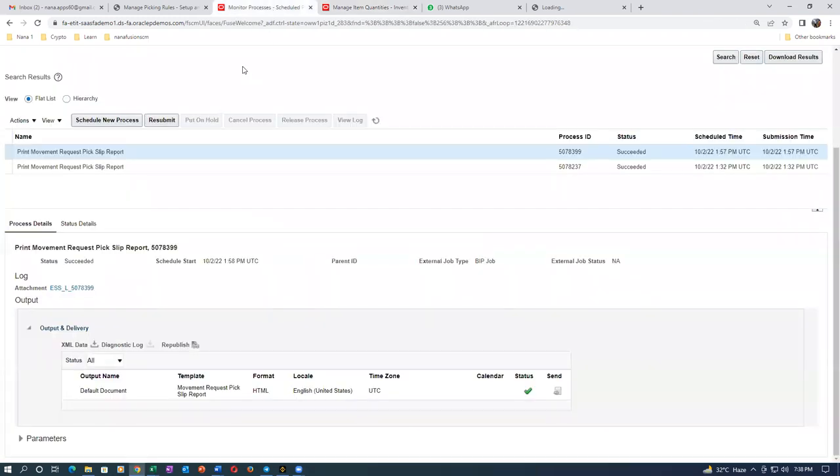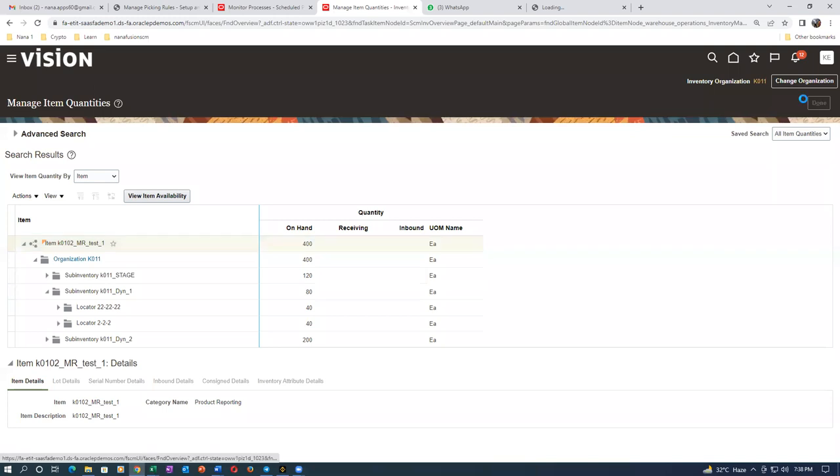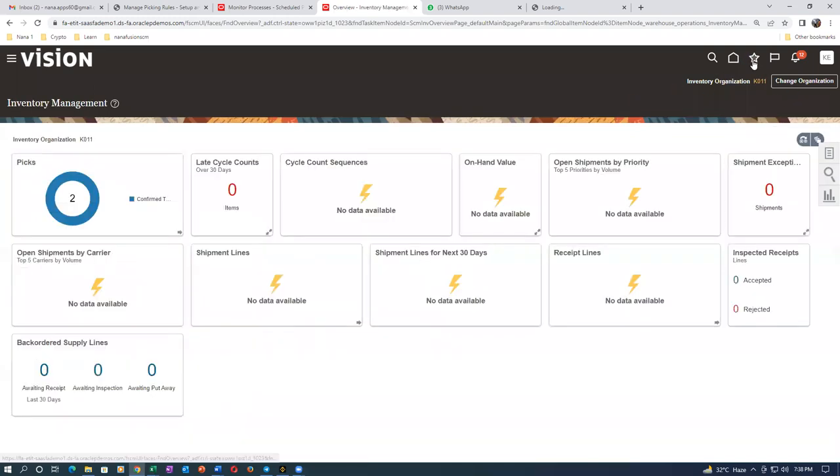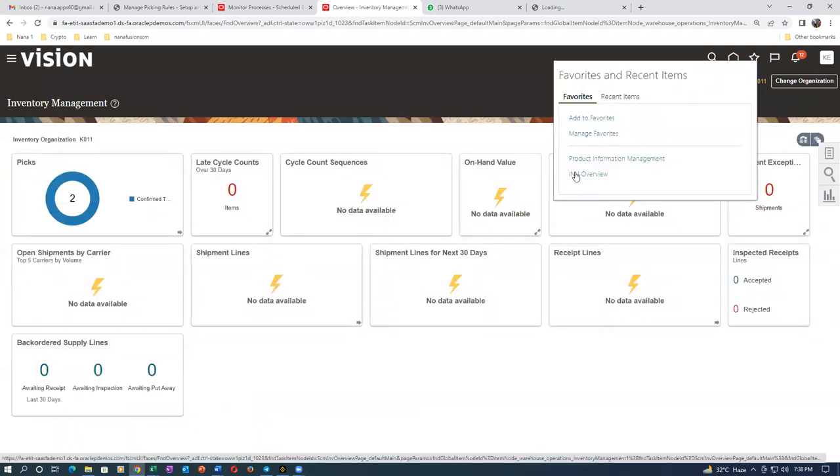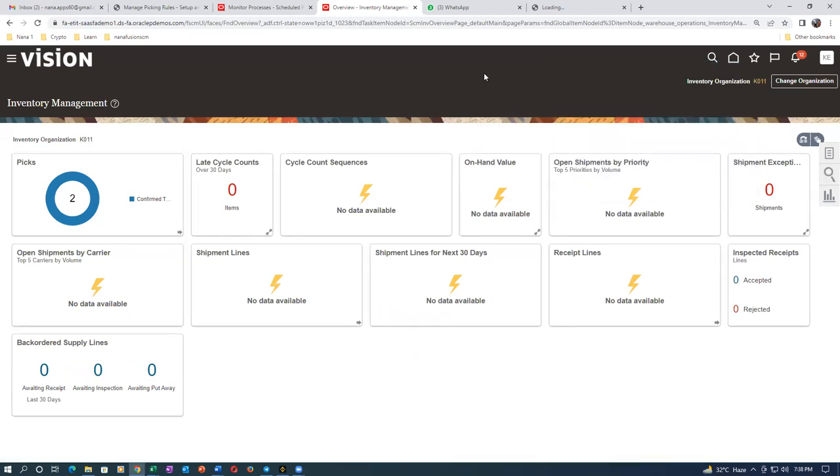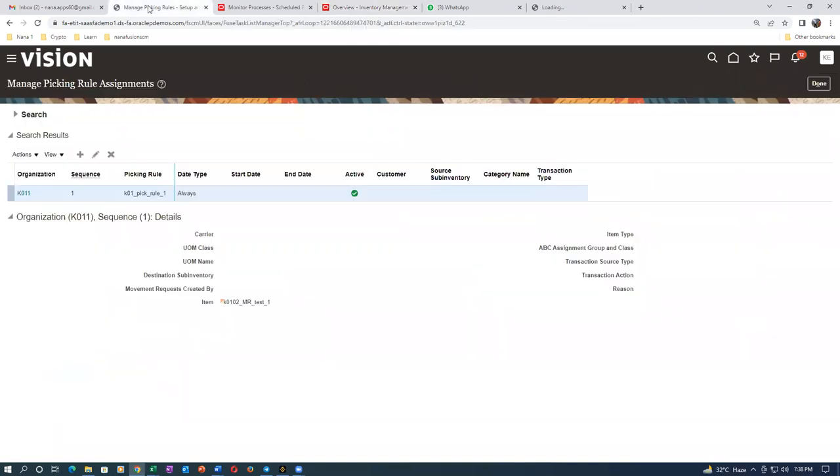Go there. So click on it. So we'll now go to this place. Fine. Let us now fail first of all. So go to the start, and then I go to the inventory overview. Let me create a move request now. Fine. So before that, I have to change my picking rule for enforcing the lot. So let us now go there. I'll now go to the manage picking rules.